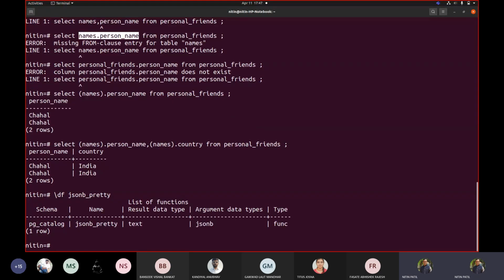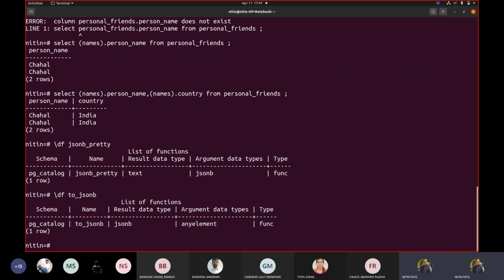Now there is a function called jsonb_pretty. So what exactly does it do? It would be showing you the data in JSON format. But for that purpose, we need to convert that data first to JSONB. So how can we convert it to JSONB? So there is a function, to_jsonb, I think, to_jsonb. Yeah. So both of these functions belong to the pg_catalog schema, and this can take any kind of element.